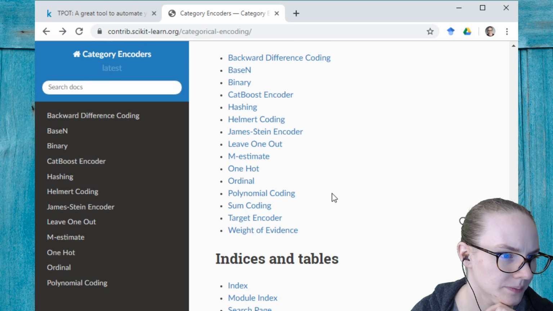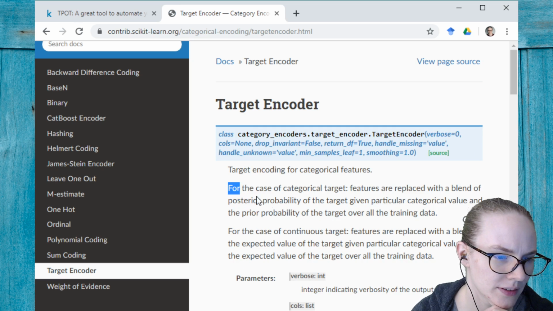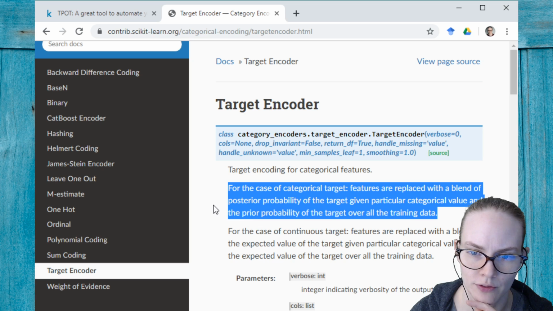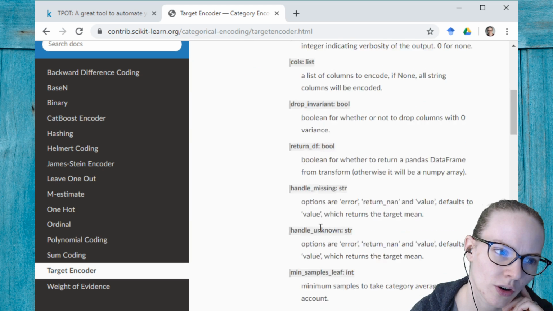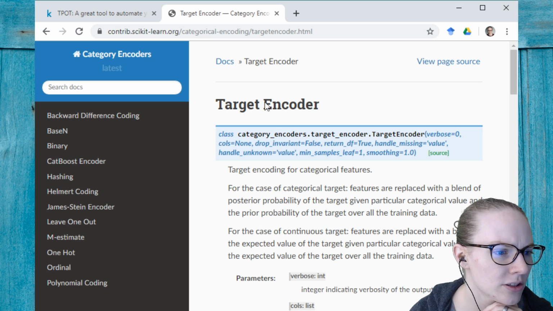Let's see. Tell me about Target Encoder. Features replaced with a blend of posterior probabilities of the target given a particular categorical value and the prior probability of the target over all of the training data. For the case of continuous target, features are replaced with a blend of the expected value of the target given a particular categorical value and expected value of the target over all of the training value. Yeah, let's use target encoding.